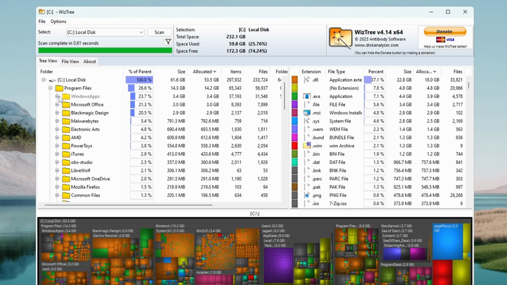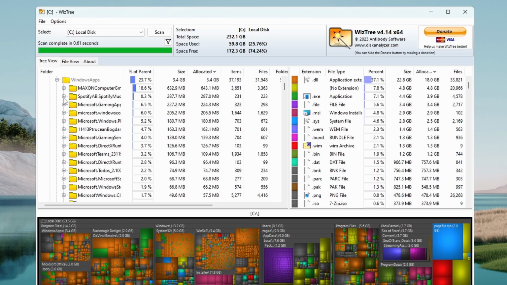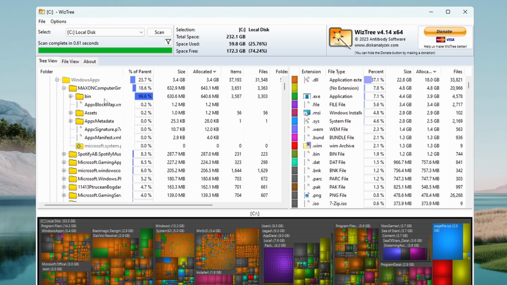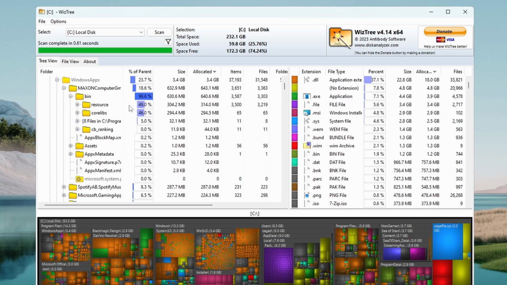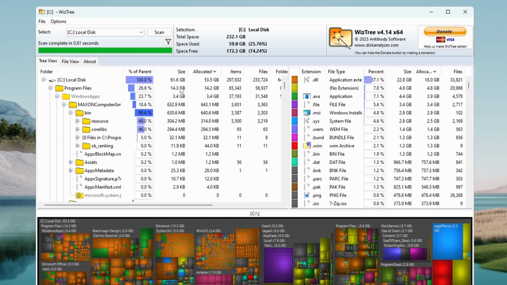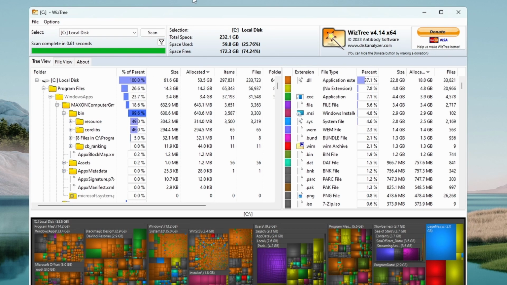So I can collapse the folders here, then view Windows apps. As you can see, Spotify is using 8.3% of this folder. And as you can see, one application is using 630 MB. So this is a great utility if you want to see what application or folder uses the most disk space. You may want to check on it and then delete it if you want more free space on your computer. It's free and easy to use, and it also performs well on scanning the files.